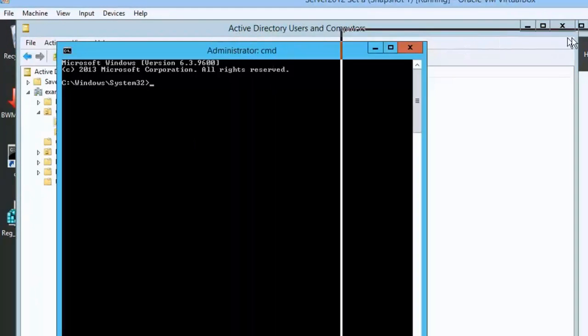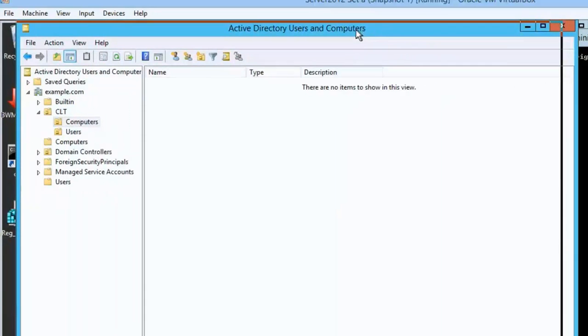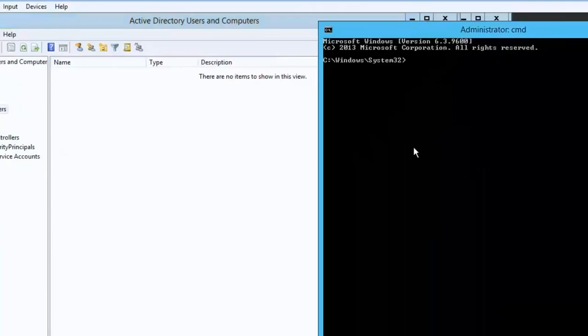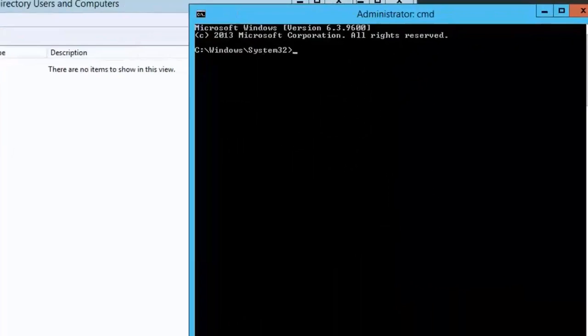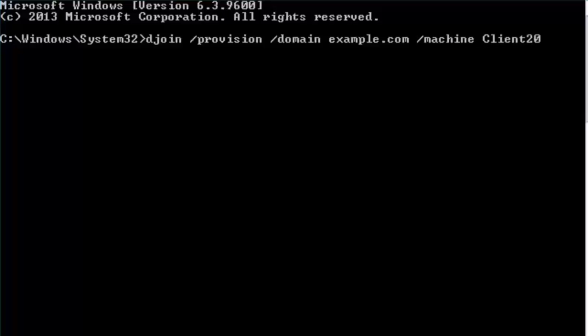a command prompt, move this over a little bit, and issue the command. djoin, the first thing you want to say is, listen, I want to provision a computer account. So that's what that does. Then specify a domain, example.com, and specify the machine name. You can just type in /machine and then client20.